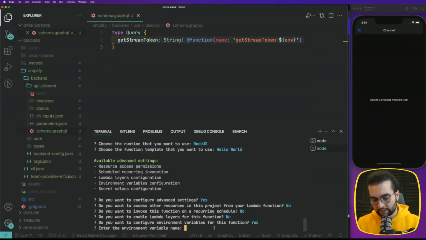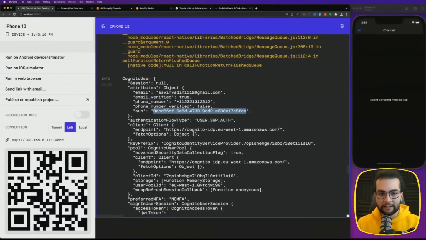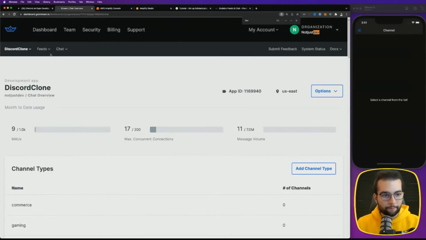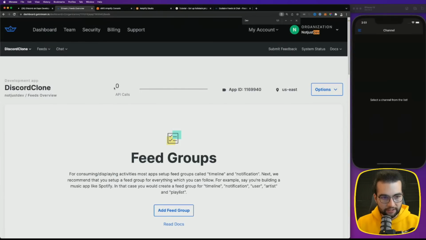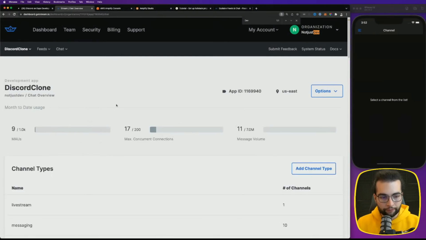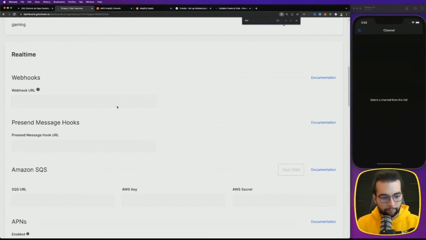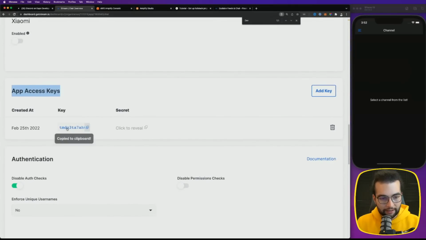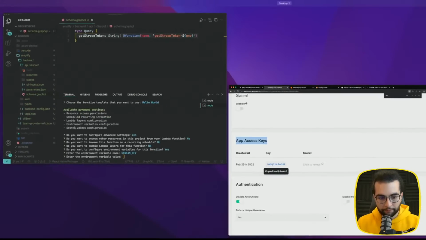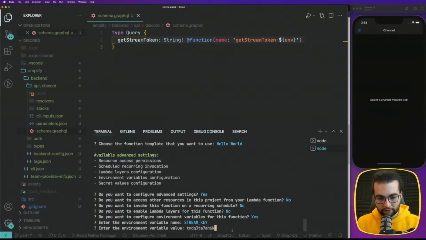And here, enter environment variable name. So let's call this stream underscore key. And let's go ahead in our stream dashboard. Let's select our project. In my case, this is Discord clone. Let's go to the chat and here overview. If I scroll down a bit, I'm gonna get to the access keys. So the key in my case is this one. So let's copy and let's paste the value.